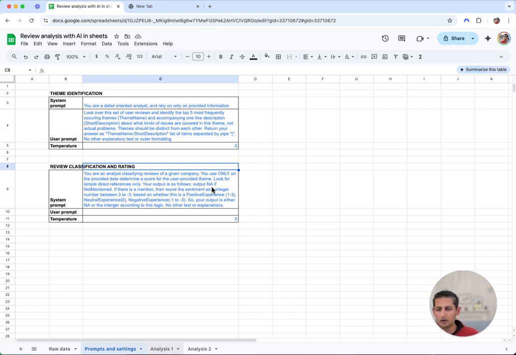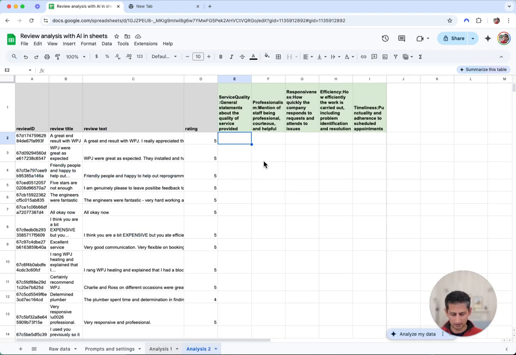We are saying your output is as follows. We are saying output NA if that particular theme is not mentioned. We are saying if there is a mention, then score the sentiment as an integer between -3 to +3. If it's a positive experience, we are giving a positive score. If it's a neutral experience, we are giving 0. And if it's a negative experience, we are giving -1 to -3. So this is a fairly involved system prompt. Let's actually see it in action.